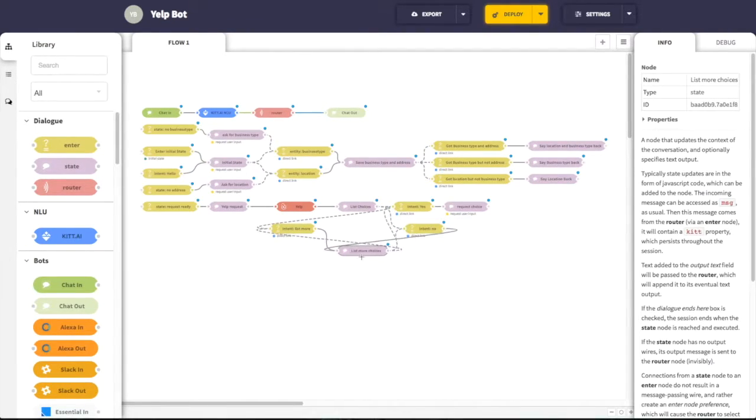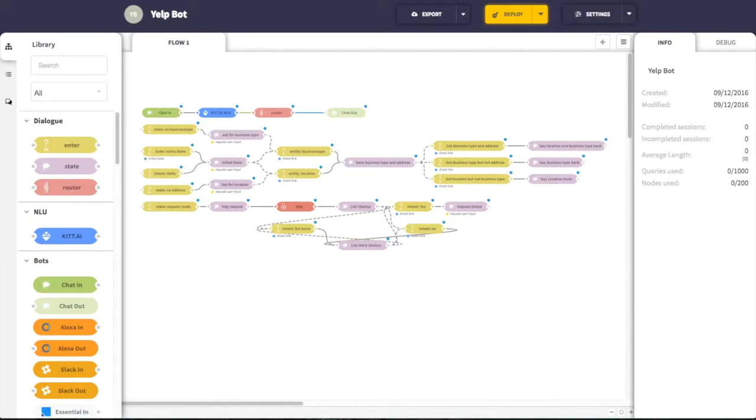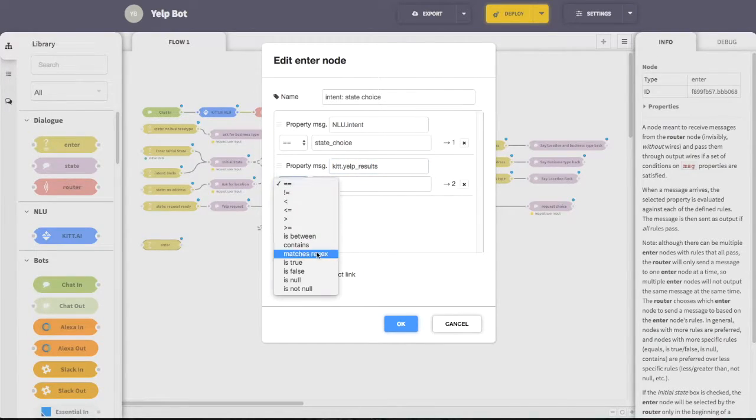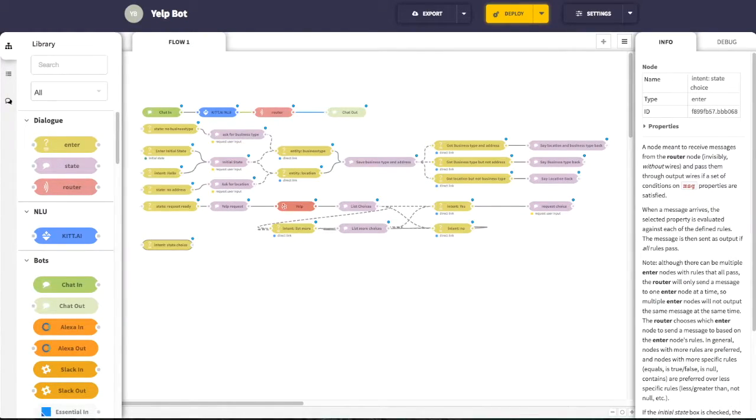We now have the capability of presenting a small number of choices and going down a list if necessary. We are ready to have the user choose a restaurant from the options presented to them. Add a new enter node, call it intent state choices, with the entrance condition msg.nlu.intent equals state choices, and msg.kick.yelp results is not null. Connect this enter node to a new state node.